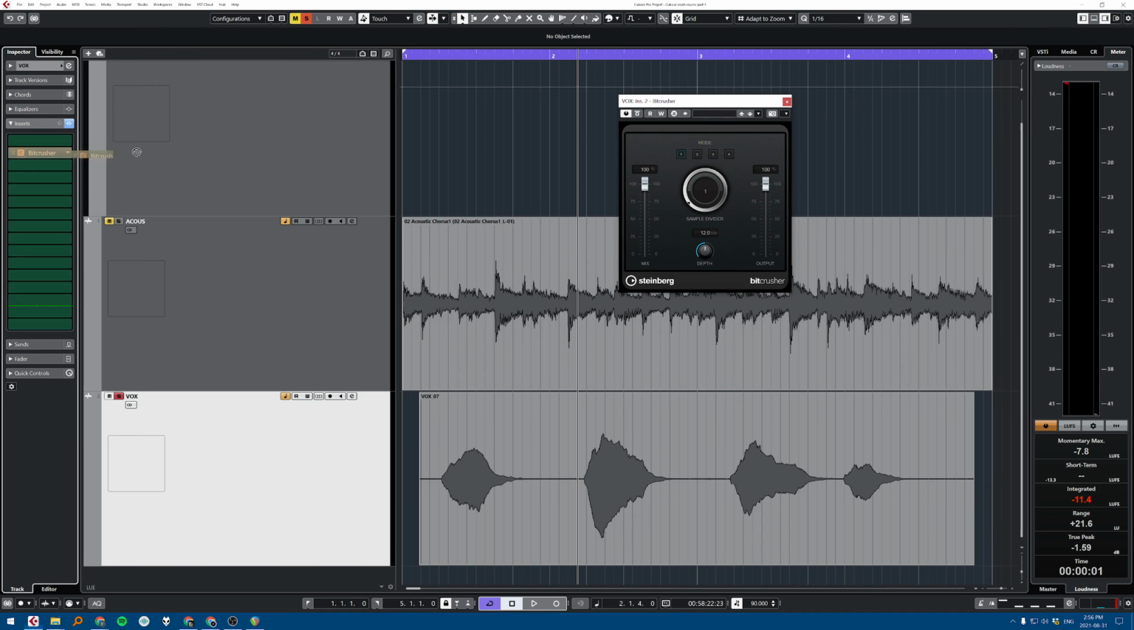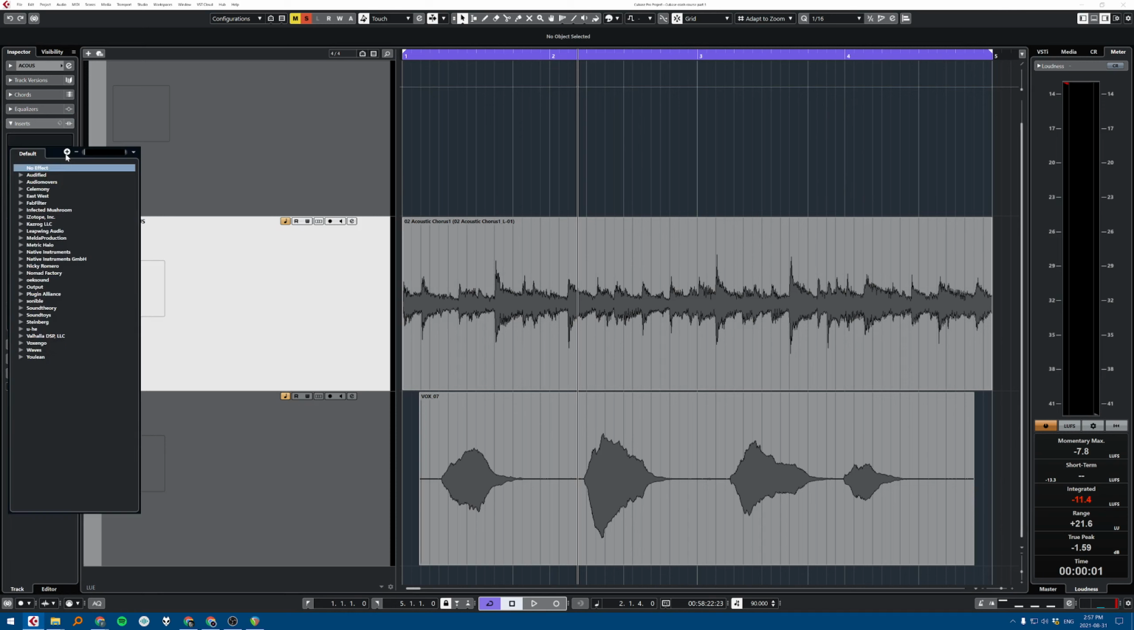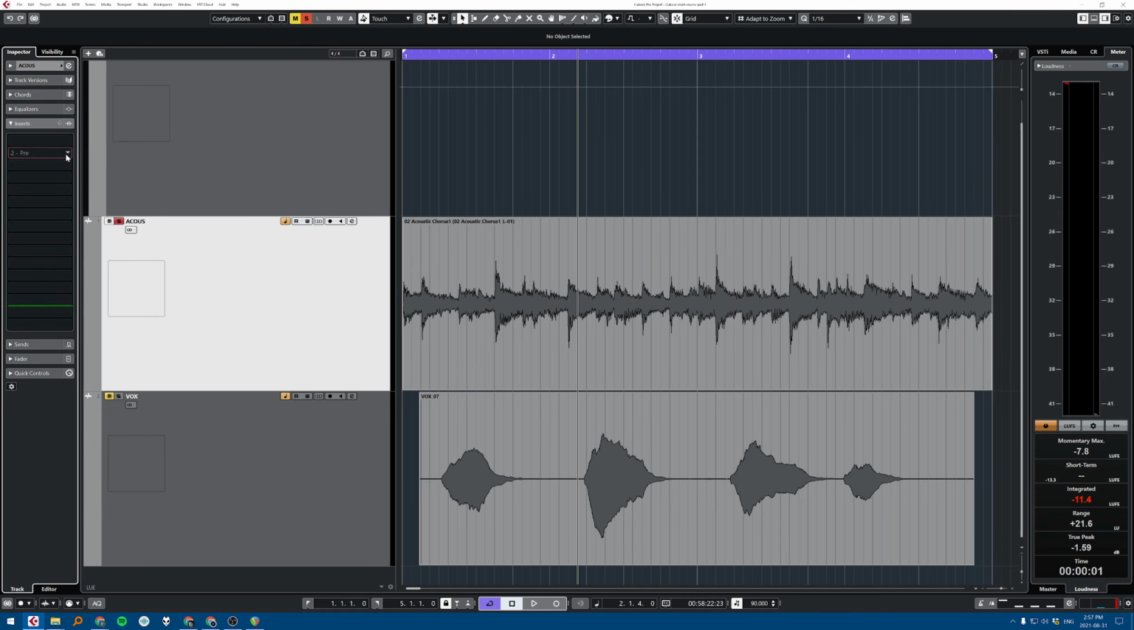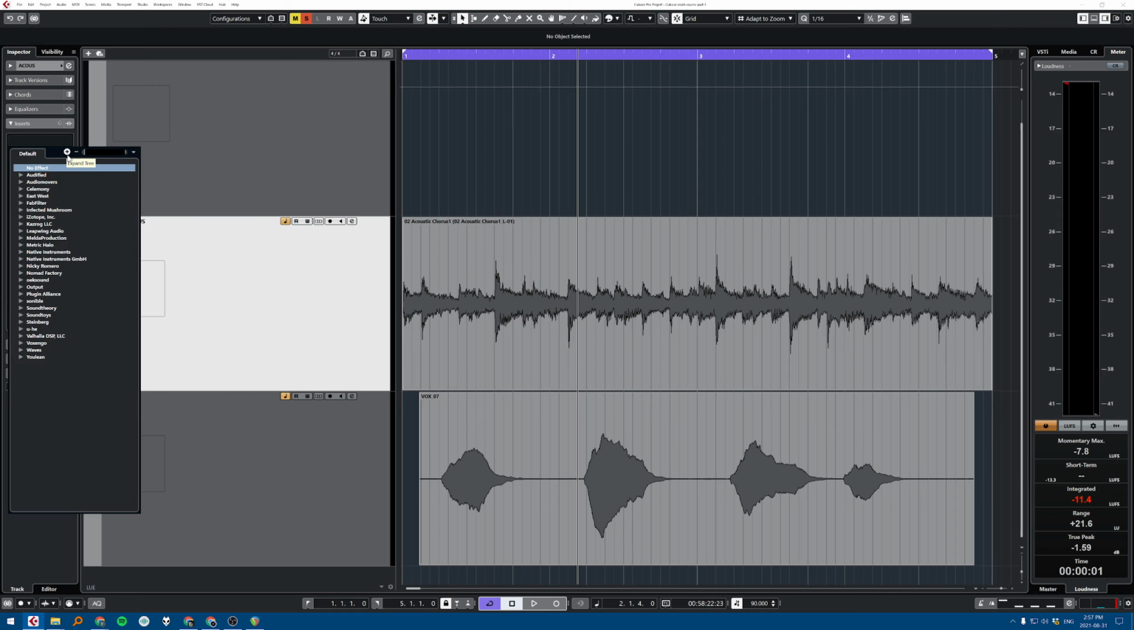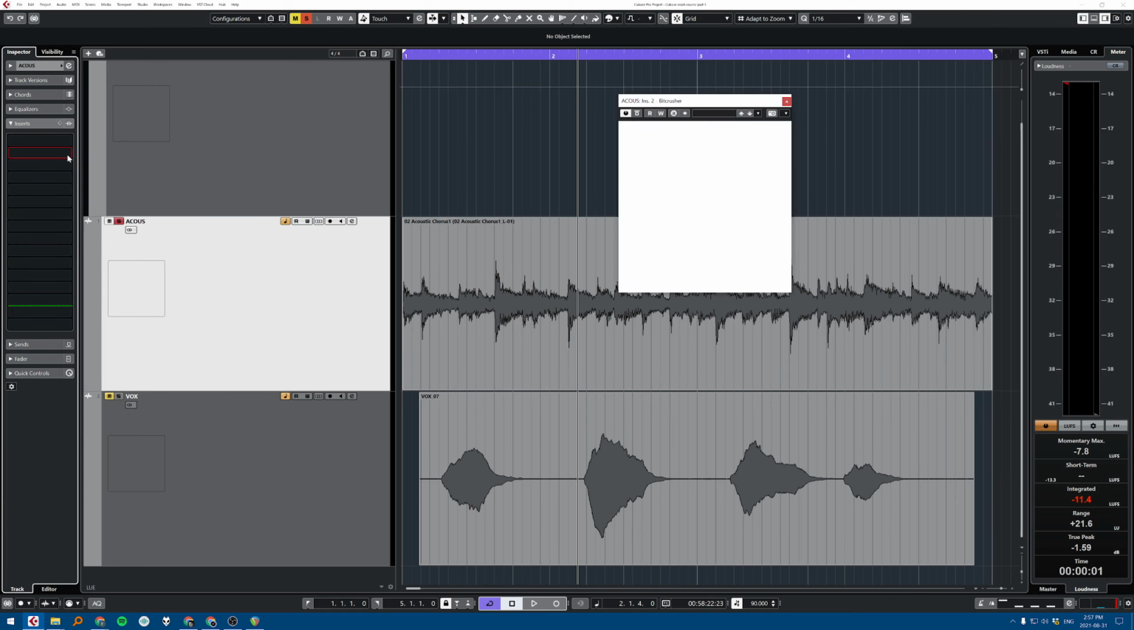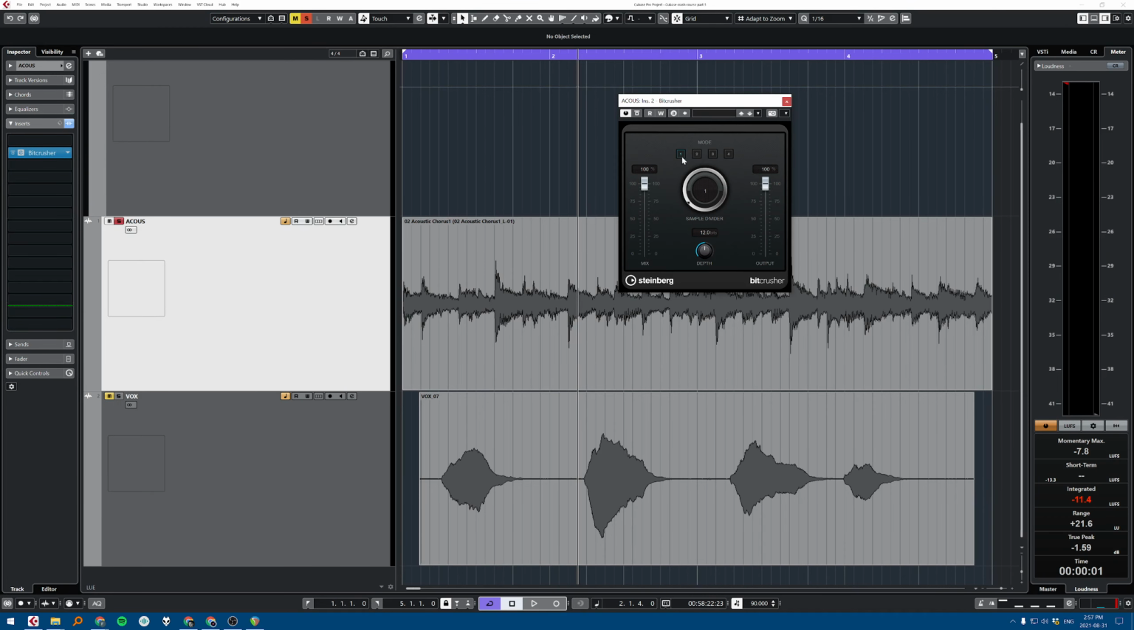Let me apply this on the guitar. We'll hear it a bit better. So I'll type in bit crusher. When you're loading your plugins, just click here and type in what you want. Bit crusher. Here you go. There's a few modes on the bit crusher. Some are brighter, some are darker. And you got your mix and bit depth. So let's keep that at 12 for now.